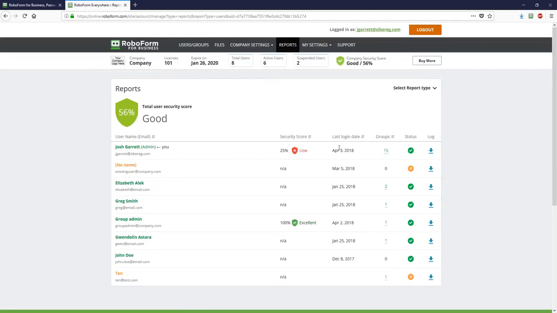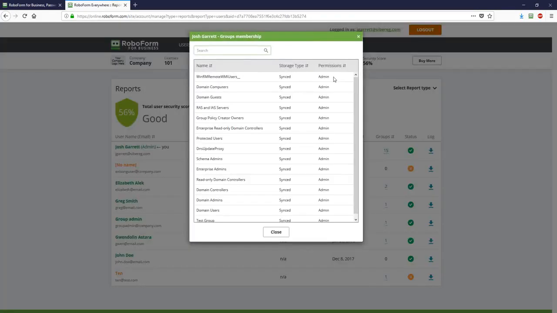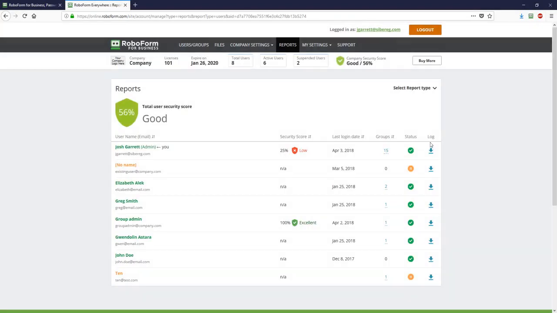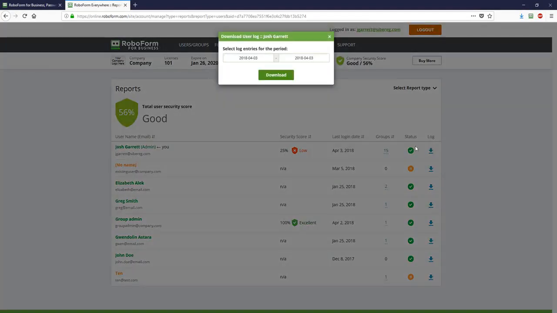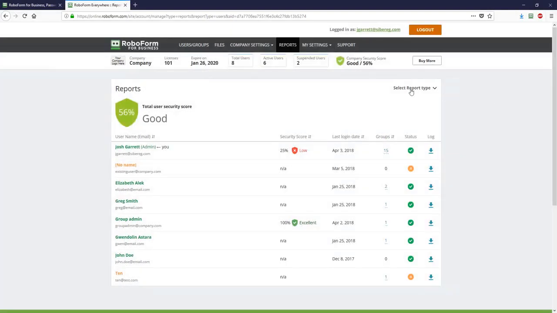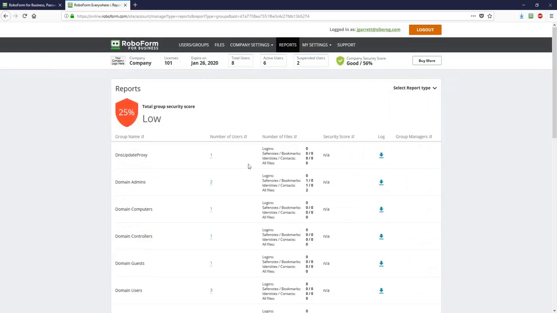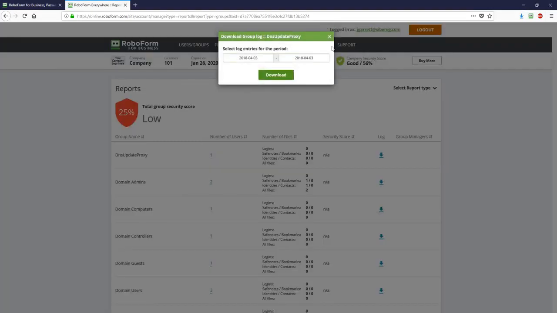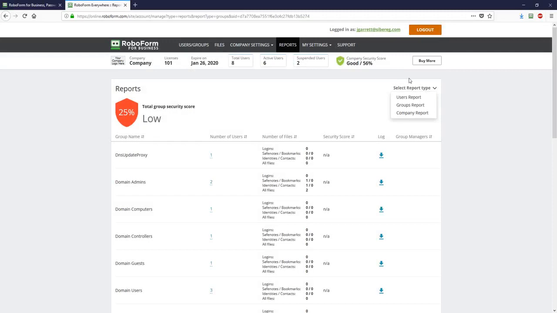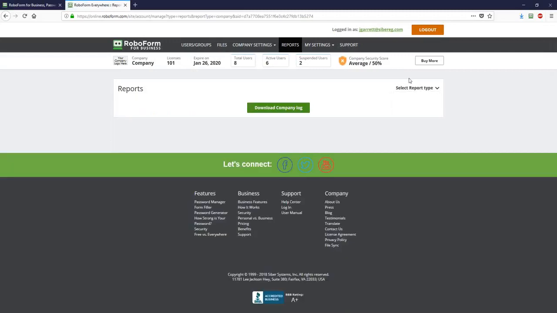We can see the last time they logged into Roboform, any groups that they're a part of, and their usage permission in each group. And we can even generate a log of their usage history of Roboform, and we can determine the time range that this log covers. And this functionality extends to groups. We can see what types of files are in groups and how many. We can see the group security score, the number of users in the group, and we can even generate a log for the group. And if we like, we can even generate a log for the whole company's usage.